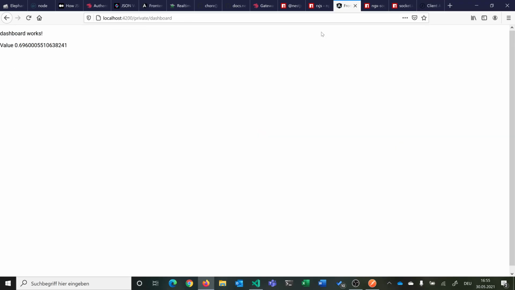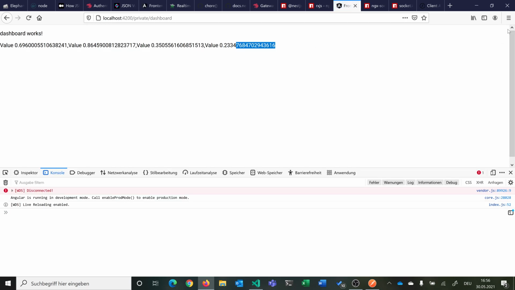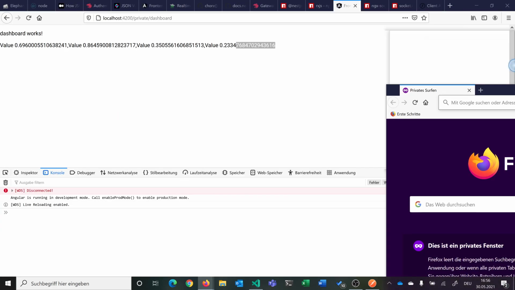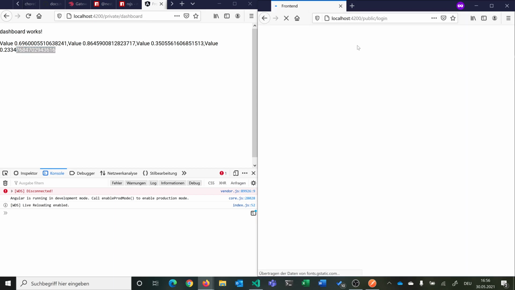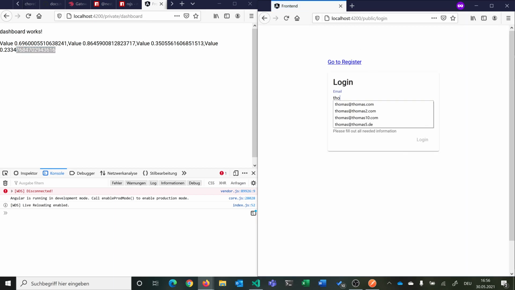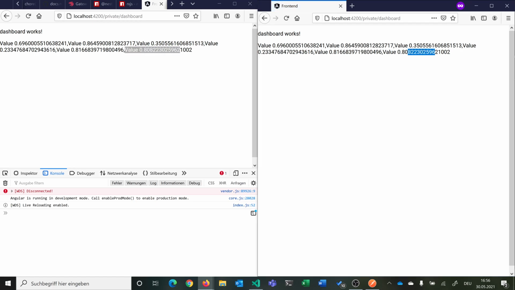So now you see we have here our value, we get it returned. We can have a look, and always if I hit F5, we add a value. And if I log in here in incognito mode again, and then I hit F5 here, and now I hit F5 here on the right as well, then you see here and here we get a value, so it is directly added.